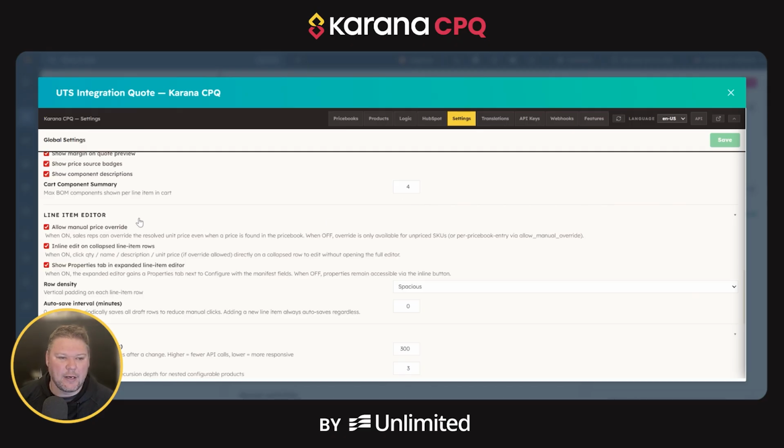We have then the ability to allow pricing overrides. This is what I said in a prior video, that overrides are on by default in the system, which means I can always enter an alternative price. But if I turn this off, I wouldn't be able to do that unless the price book is configured to allow me to do that.